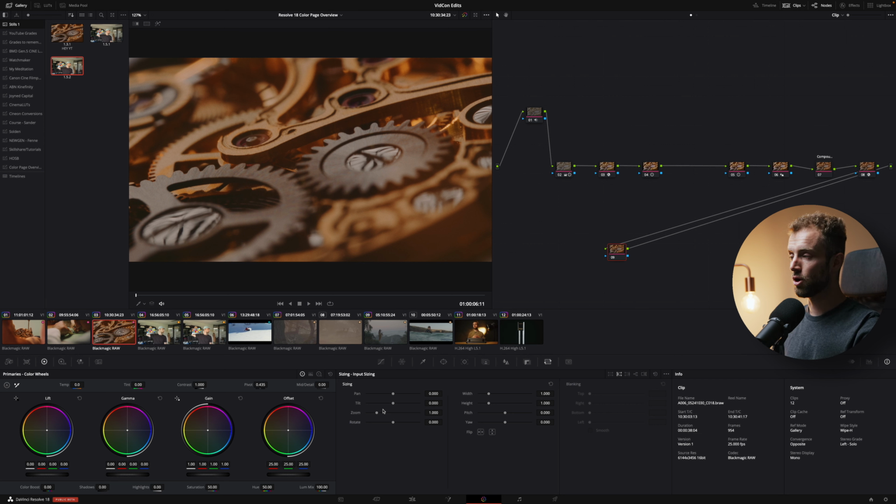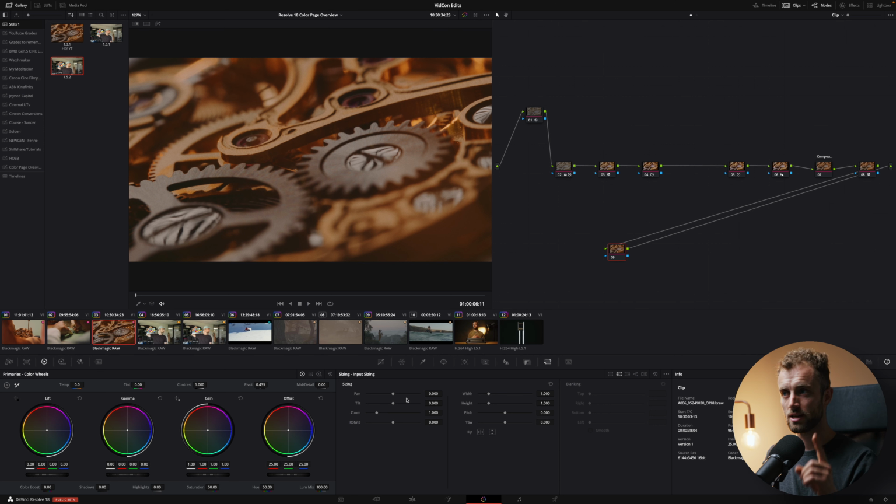Whew. All right, I was hoping to do this in 15 minutes. The tip that I want to give you guys is focus on the primary wheels first. Learn to color grade with these tools first. Get used to the node workflow, and the rest will come as you get better at it.